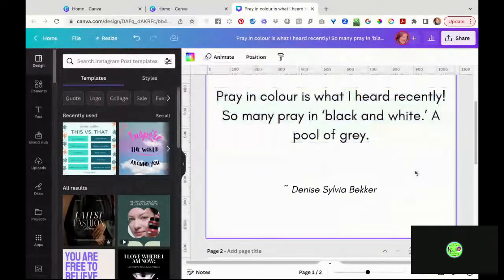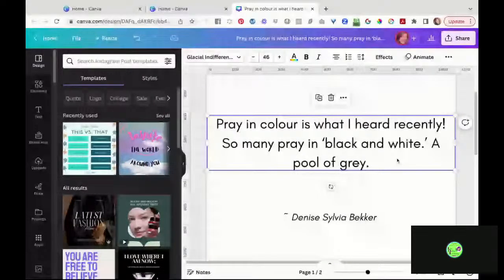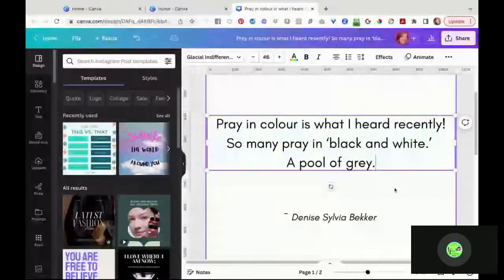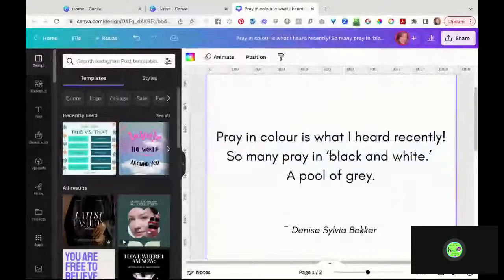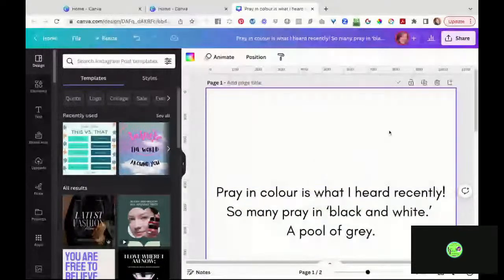Gray in color. So maybe play black with a pool of gray. So I want to create this into a graphic. And I'm going to color and the pool of gray kind of in the middle of the color.